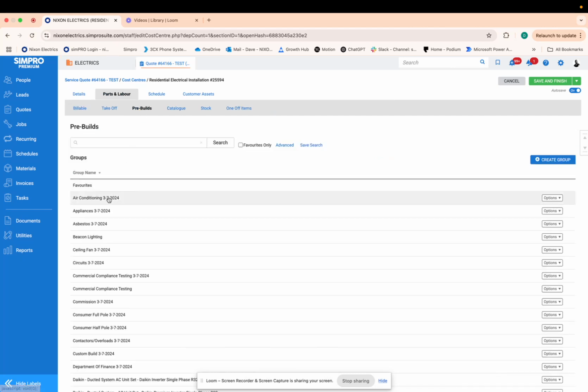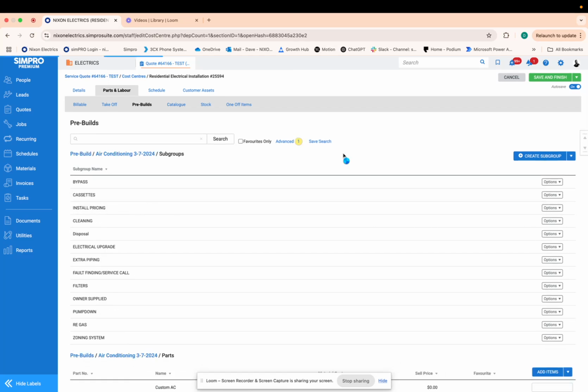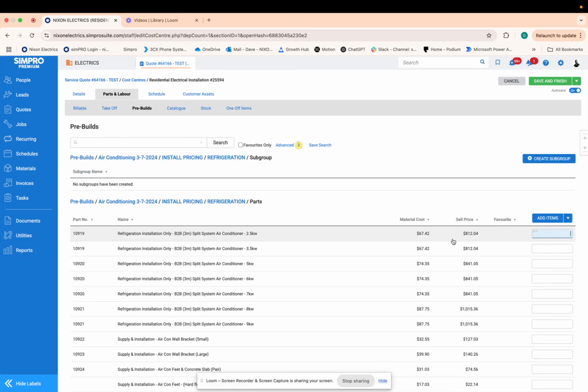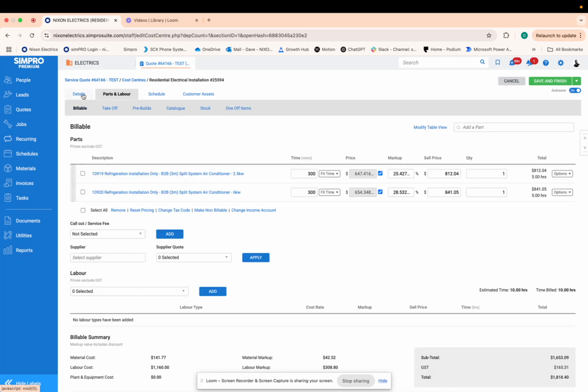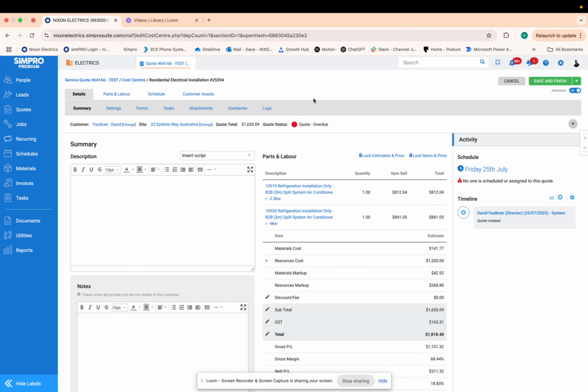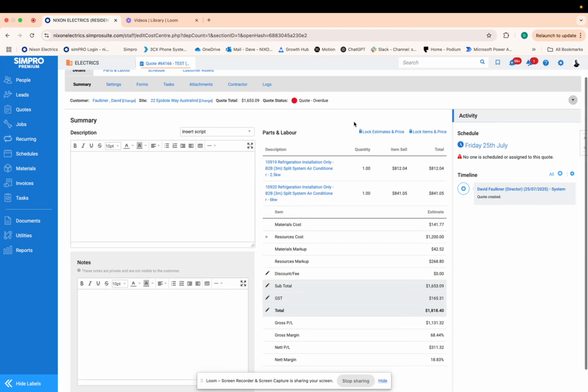So I'm just going to pick some, just a pre-build for you. A couple of pre-builds, those two there. You'll now see, so these are two pre-builds. So you've got labour in a pre-build and you've got materials in a pre-build.